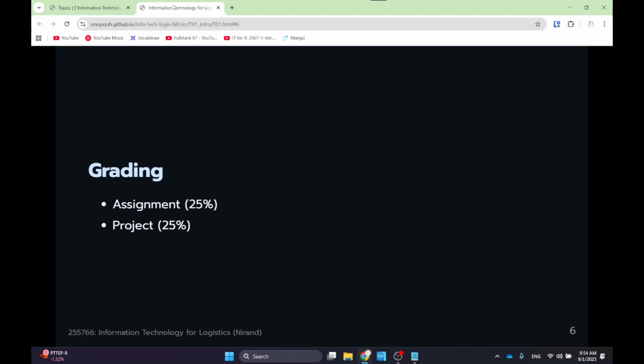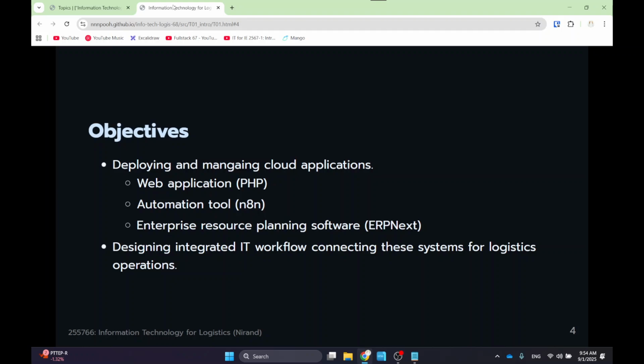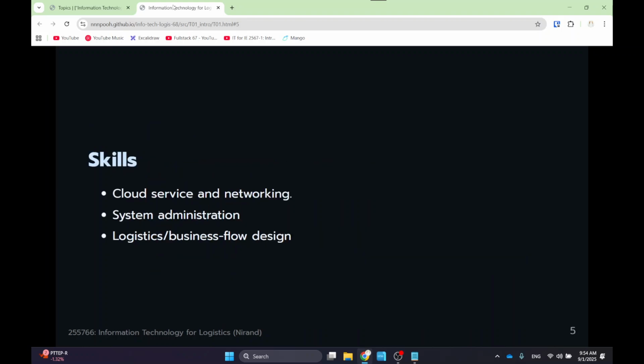And in terms of grading, I'm responsible for giving you 50% of the grades, and that will be divided into assignment. An assignment is something, for example, if I teach you how to do cloud deployment on a web application, I'm going to say, okay, just deploy something for me, something else for me, and do something with N8N and do something with ERP Next. So that's something that you can do on your own.